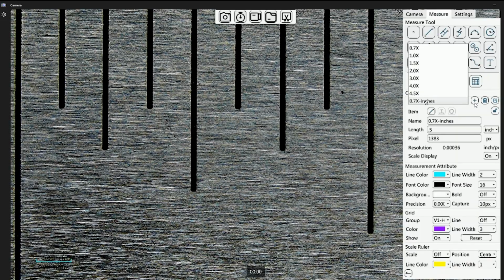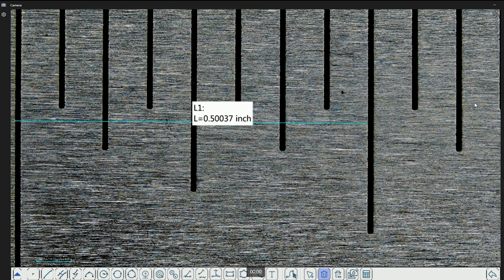It's always a good idea to verify your calibration before using it. With your scale still visible, select the line tool and draw the same measurement again. In this case, a 1/2-inch line, and as you can see, it measures correctly. You can now clear the screen using the Delete All button. Now you're ready to start measuring.